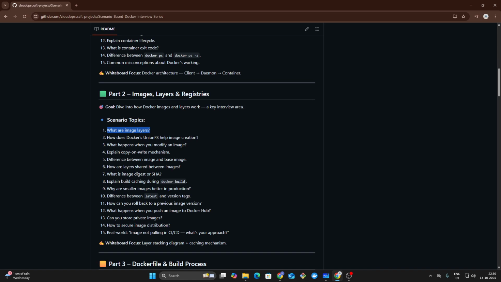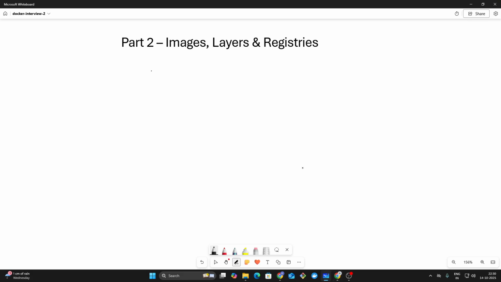So let me explain this. A Docker image is composed of a sequence of layers. Each instruction in a Dockerfile creates a layer. Layers are read-only and stacked. Later layers can add files or override files from earlier layers. The final image is the union of all those layers, presented as a single file system snapshot. So here you need to know the key properties.